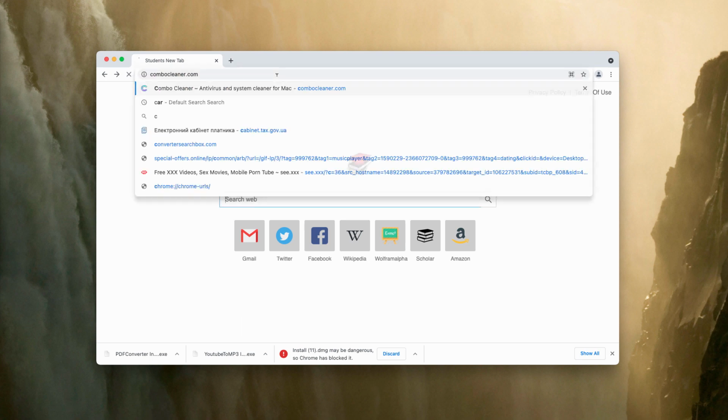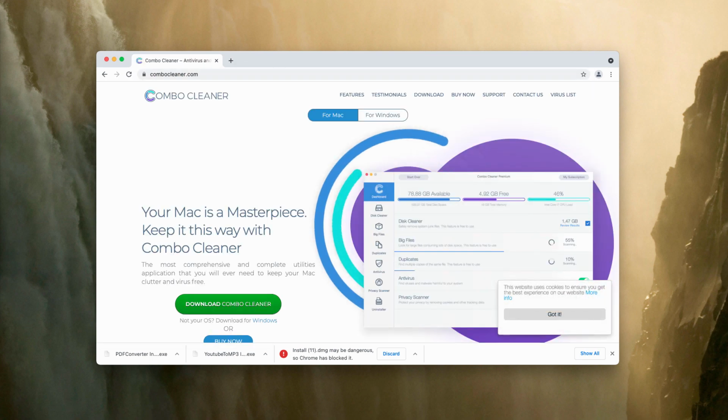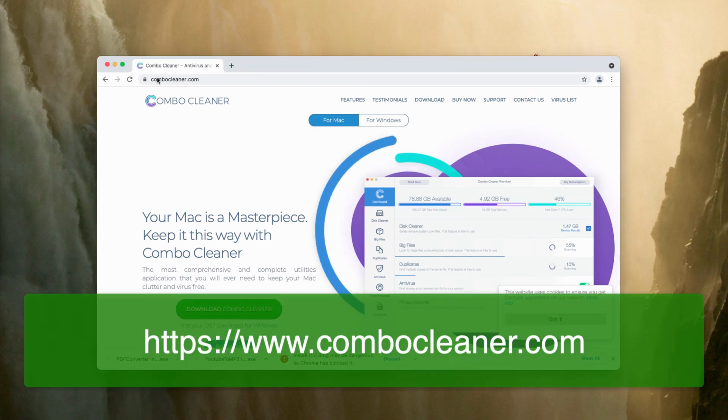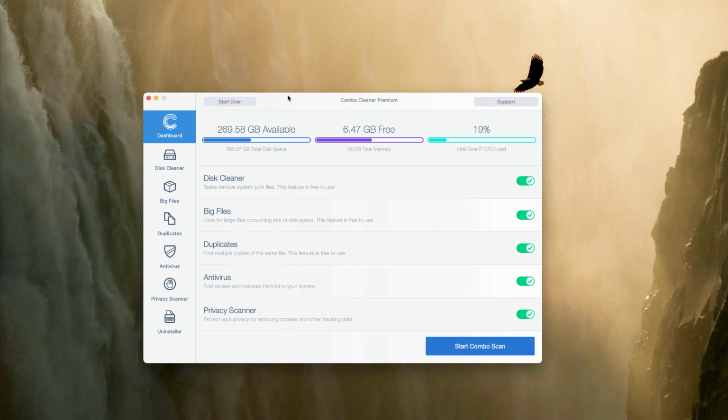Finally, I would strongly recommend that you perform additional investigation of your Mac computer with Combo Cleaner Antivirus, and the best place to get it is on the page combocleaner.com. This is the way the program looks like.